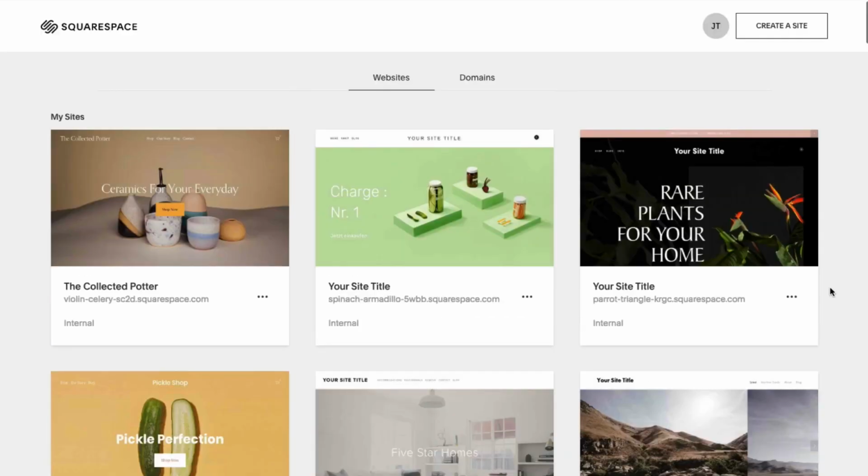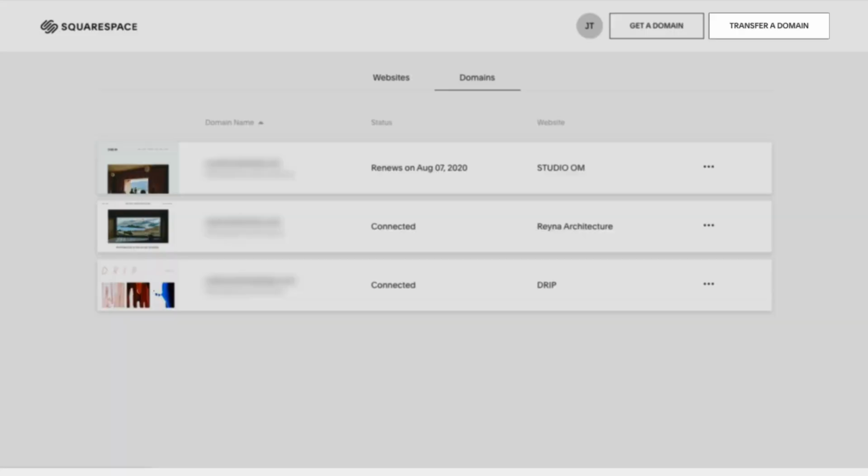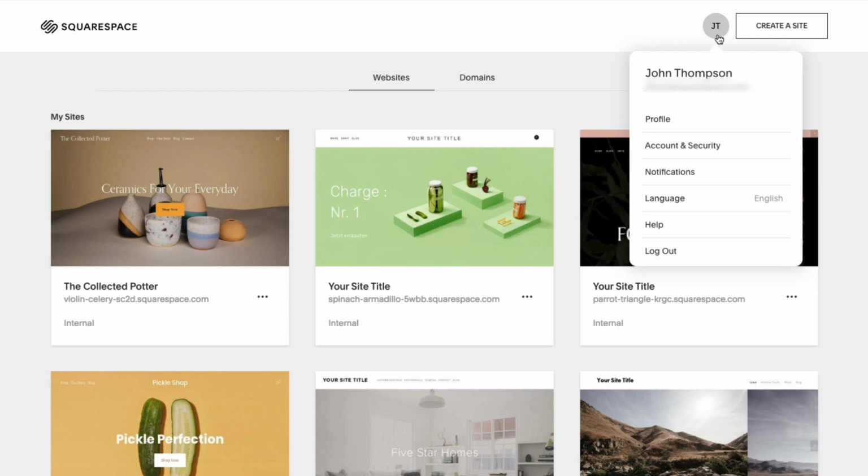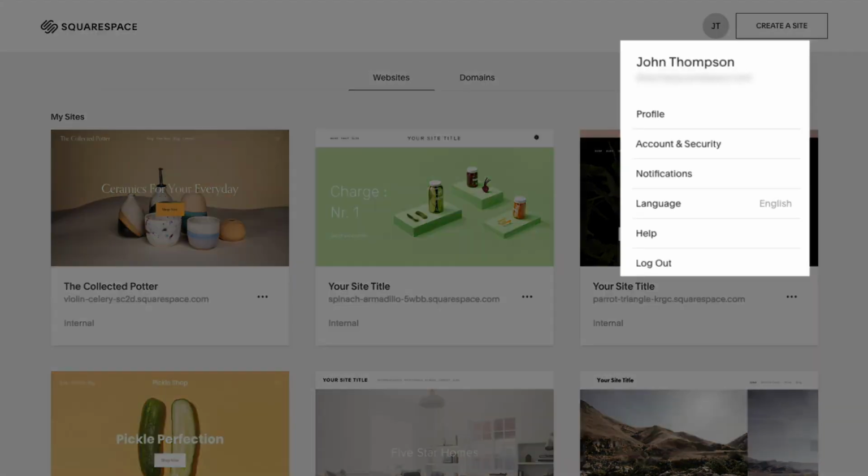If you have an existing domain you'd like to transfer to the Squarespace platform, click on Domains, then Transfer a Domain. There's a few different options to manage your account. When you click on your profile picture, you can edit your contributor profile under Profile, change your email or password under Account and Security, get additional help, and more.